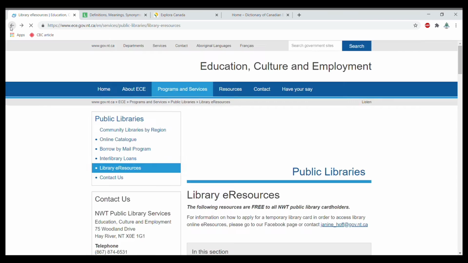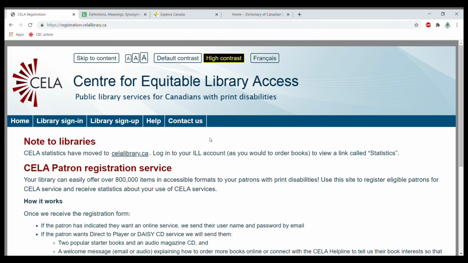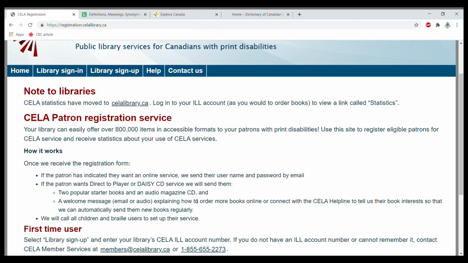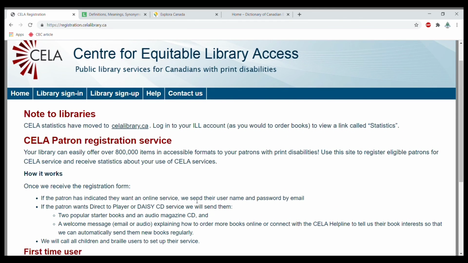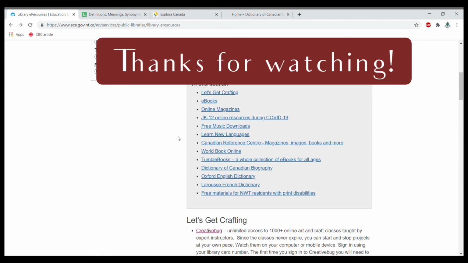Now if we go back and look at SILA, it's similar. It has books, magazines, and newspapers all in accessible formats. And it's the same sign-up process where you can come in and tell us that you'd like access to the service, and we'll help you get a special library card for that. Those are some of the awesome resources that we have available for research and reference.